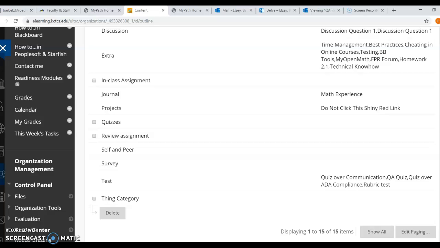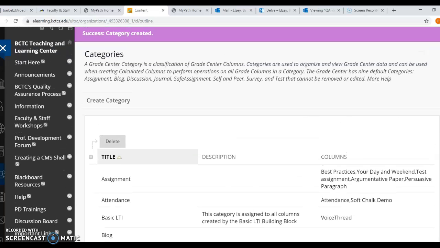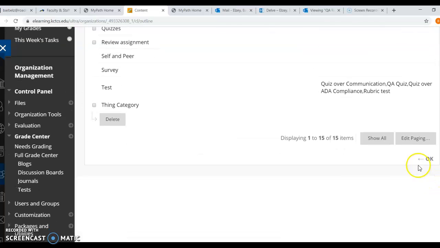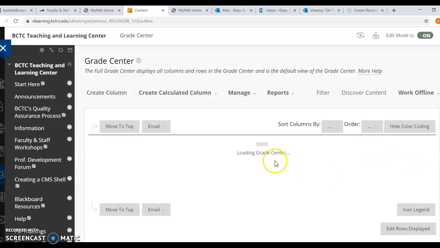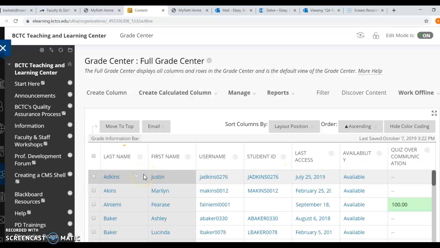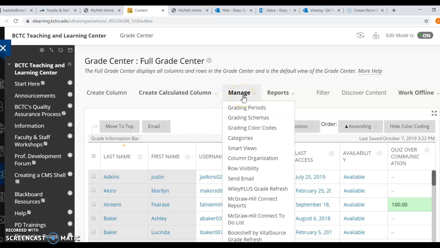All right, now you're going to go out of this. So we'll just hit the little OK button and go back. And first, we're going to change all 9 of those assignments that you have adding up. They actually add up to 90 points, but you want them to add up to 60. We need to make them all that same category.